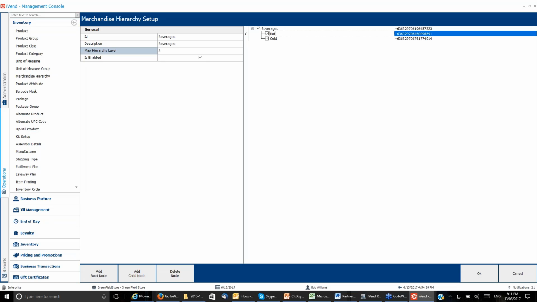Now what I'm going to do is add a couple of levels under my hot beverages, and I'm going to add a couple of levels under my cold beverages. So first of all, let's click back next to the hot level and click on our child node. You can see now that it's nested a level down under hot. So I'm just going to click next to that and type in the description I want. So this one I'm going to put in as coffee.